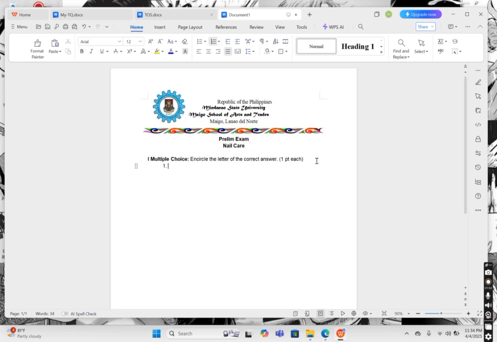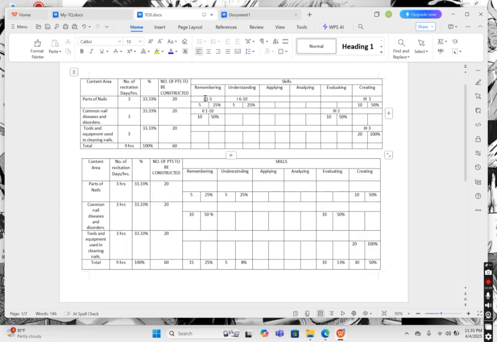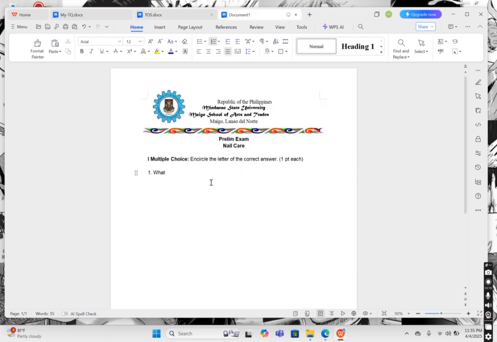So number one, question. It's based on our remembering here, so it must be easier. What is the component that makes up the nail?